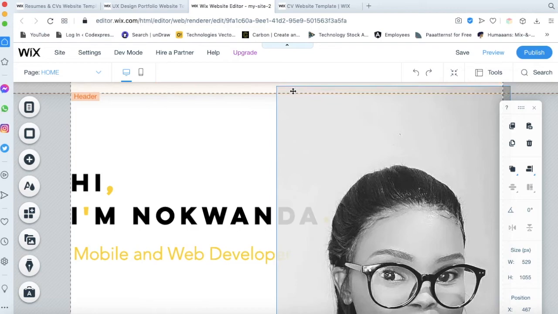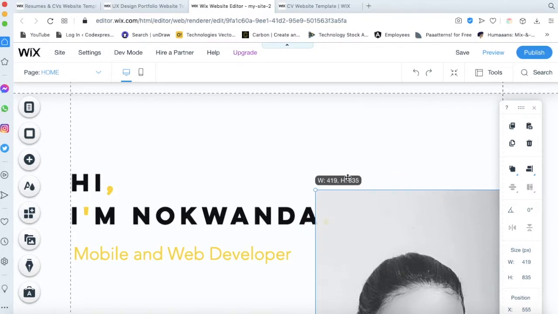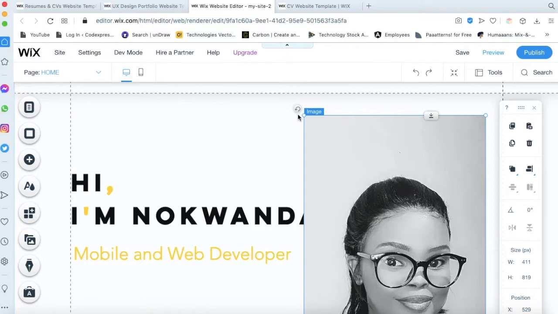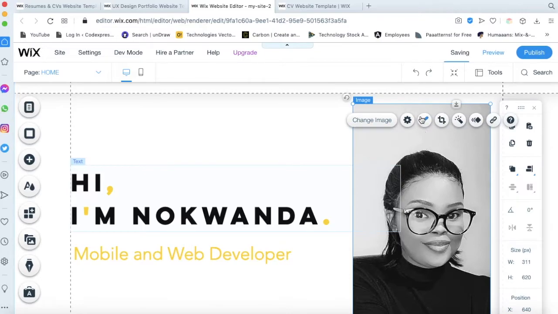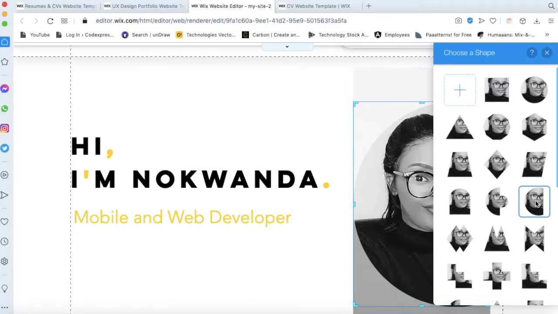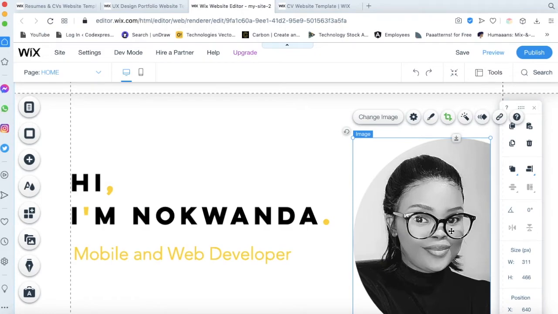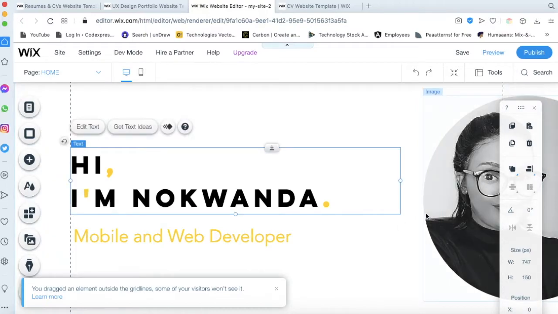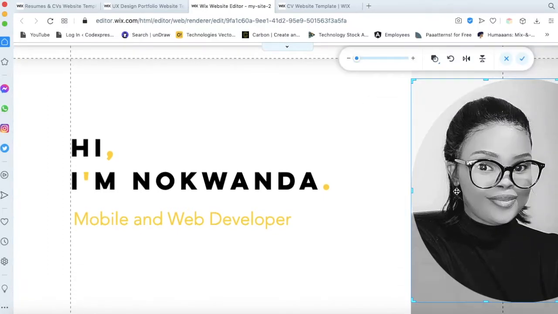So this is how you crop it. You just drag and drop it to a size that is suitable for you. When you click on crop there, it's going to give you the option of changing the shape. You can go for the circle one, or just keep it as a square if that works for you. Let me put this right at the corner, give it a nice space, and adjust it so it looks very nice.